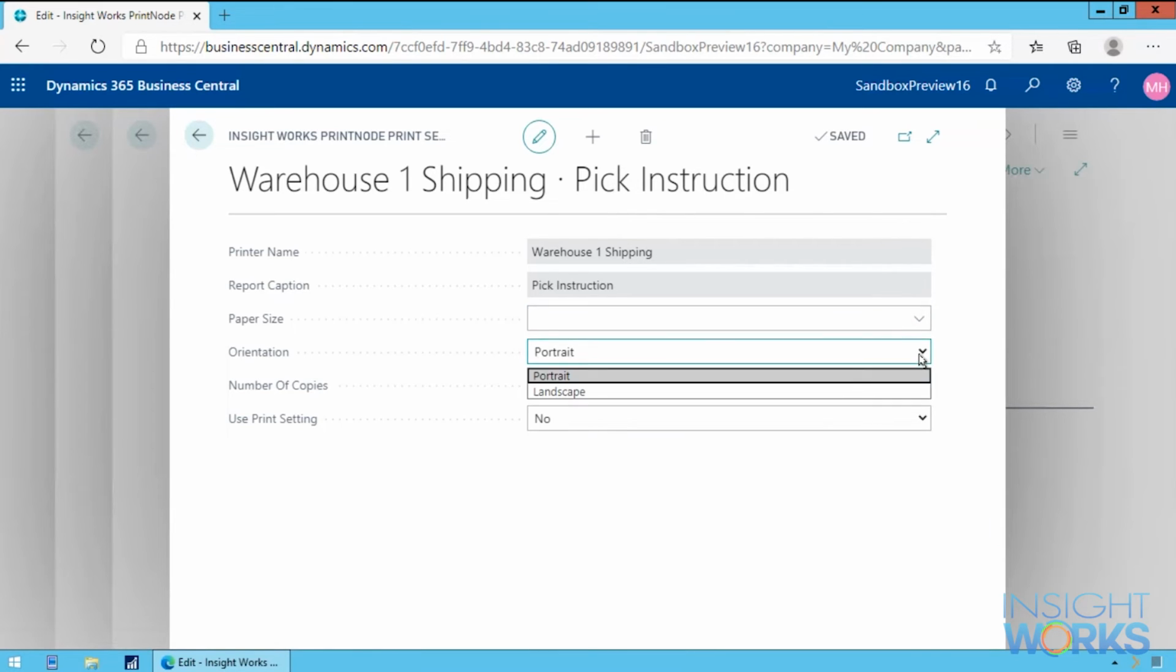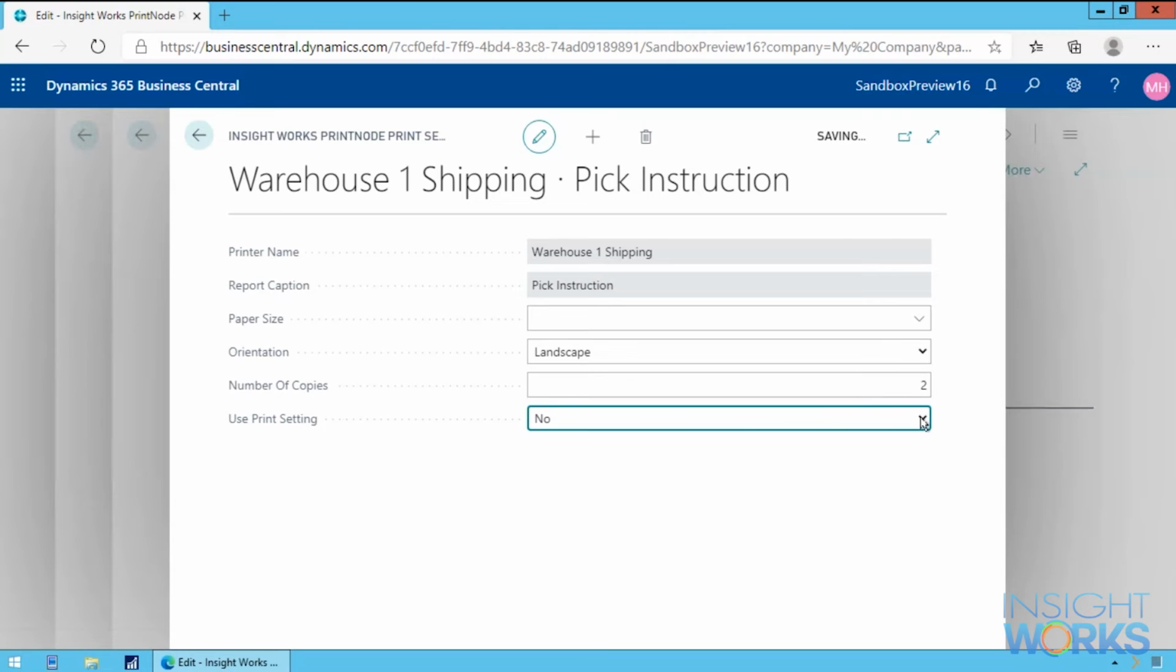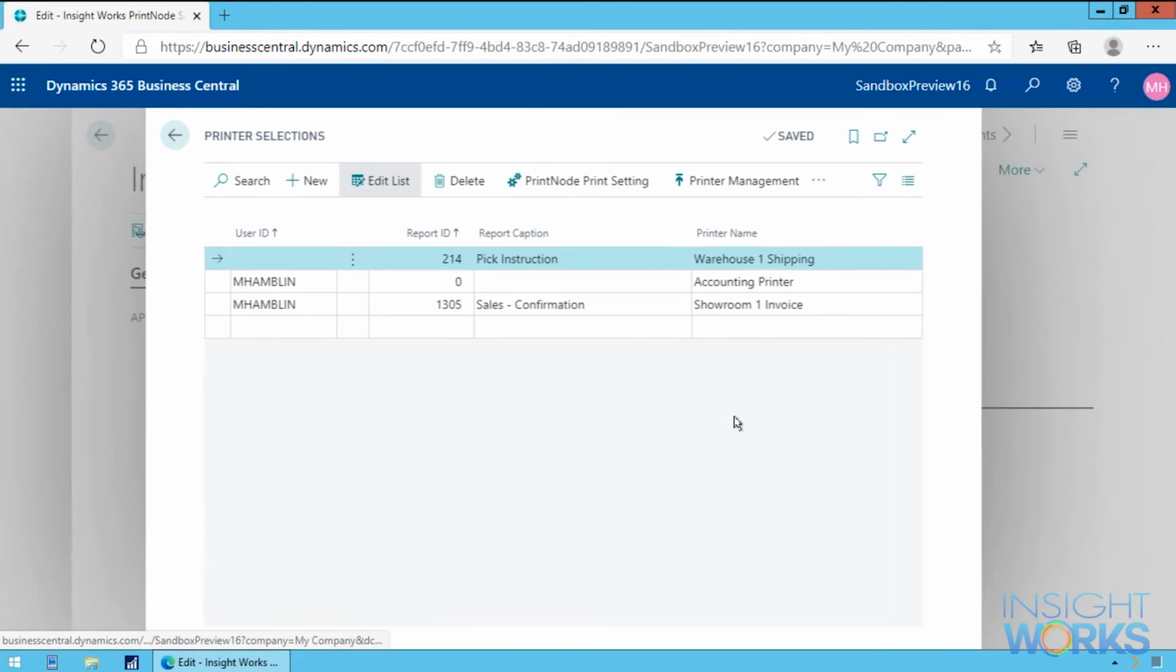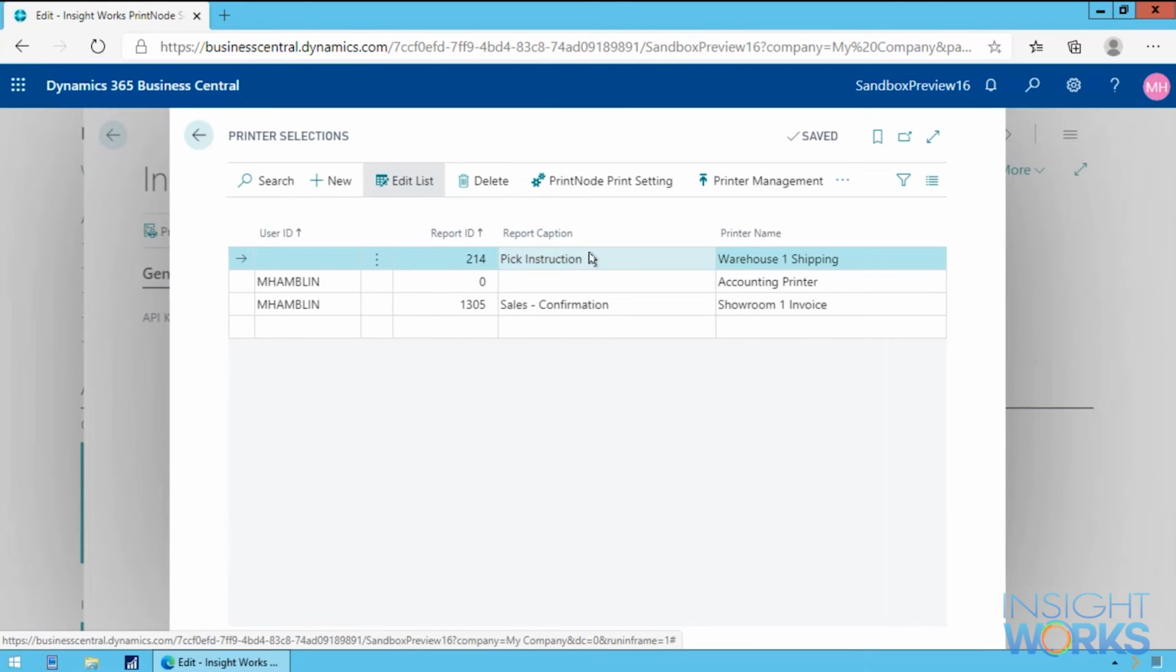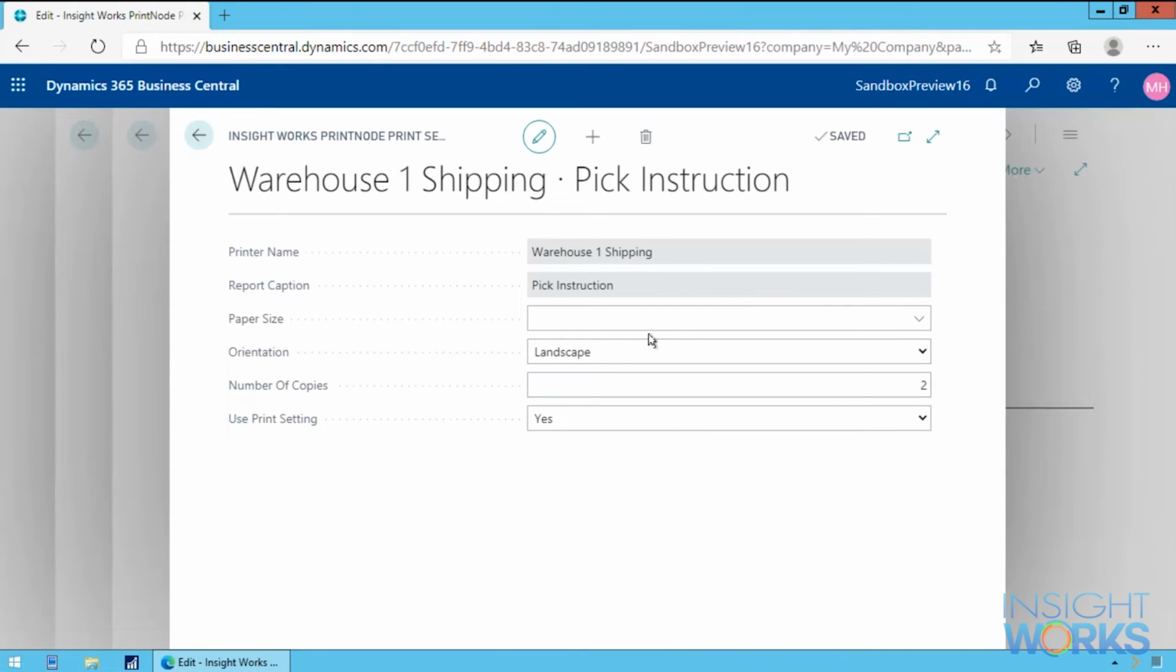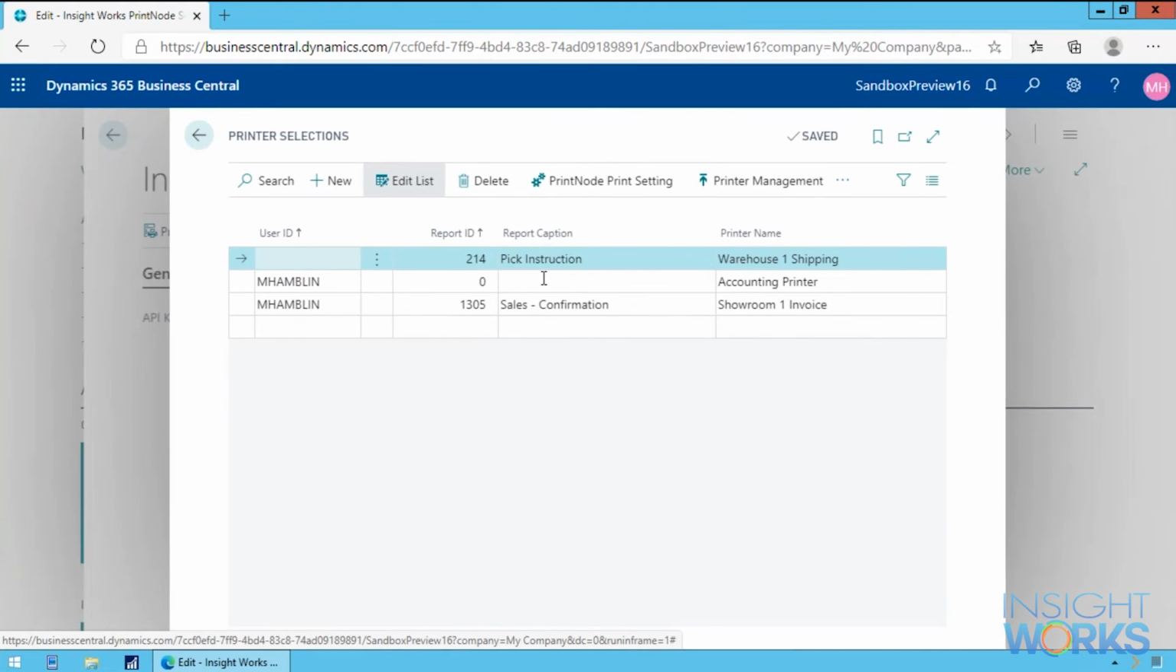We can specify a paper size, or I could make this landscape instead of portrait, and I could say print two copies of that report every time it prints. So even if the report within Business Central doesn't have a selection for the number of copies to print, we can force those number of copies right here. That's really all we have to do. Now, every time I print that pick instruction, we're going to print two copies, landscape, and away we go. Everybody that prints it is going to hit this particular printer.